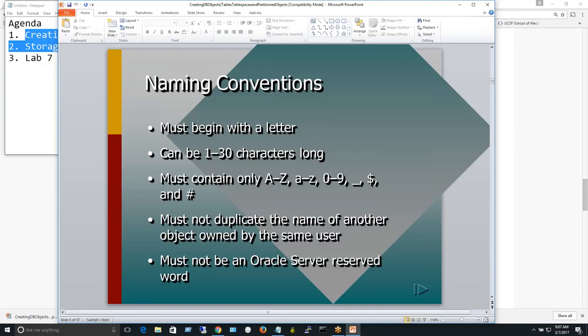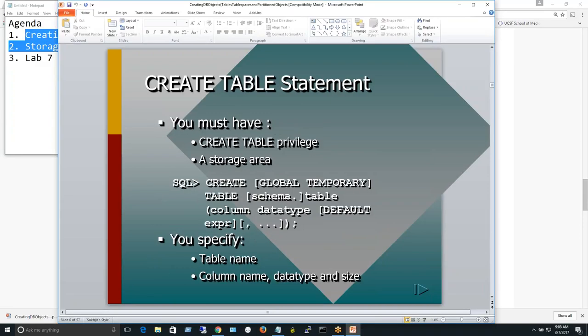A through Z, upper and lower case, 0 through 9, underscore, dollar, or hash sign. We cannot duplicate the name of another object owned by the same user. When we talk about users, we refer to the schema name, and we cannot have duplicate names. We basically cannot have duplicate object names in the same schema. And we also should not use any of the reserved words, like the word create or alter. These cannot be used for creating the object.